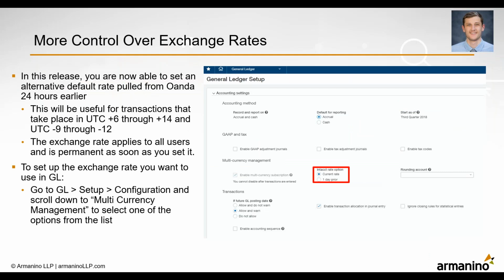And finally, in the general ledger, let's go over more control over exchange rates. In this release, you're now able to set an alternative default rate from Intacct 24 hours prior. This is going to be really useful for companies that have transactions that take place in UTC +6 through +14 and UTC -9 through -12 time zones.